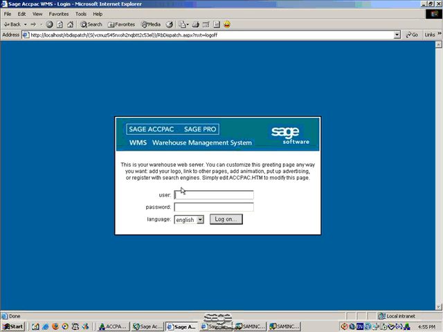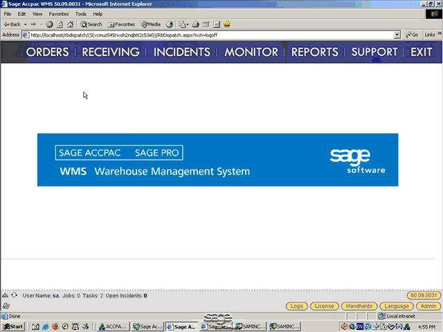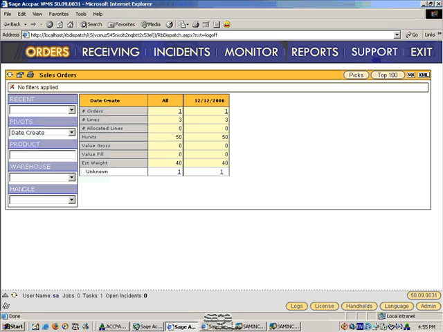Now let's log in as the warehouse manager to web dispatch. Okay, we'll go into the orders section and we'll just give it a quick refresh, and you'll see that we have one order in the unallocated status.